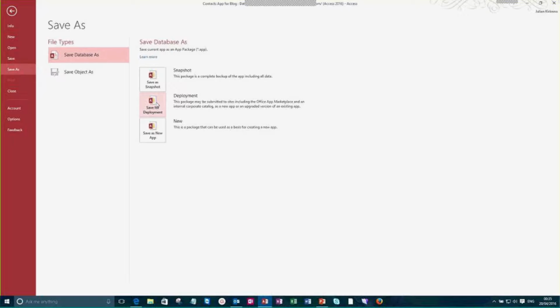Save for deployment, which is the one used to create a locked app for the Office Marketplace, or it can be published on your internal corporate catalog. So that produces a locked app, as I said. You are not able to connect Access front ends to it or anything else because you cannot open the database for external access. The other option is to save as a new app.